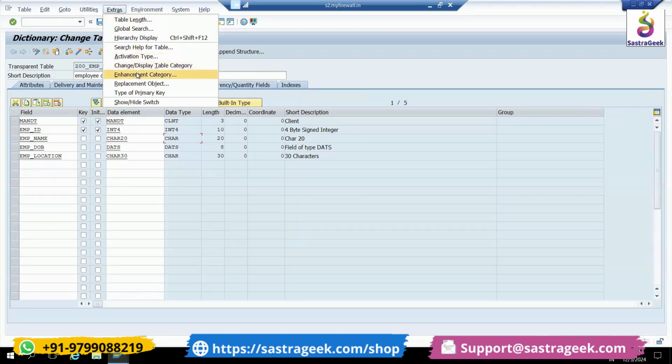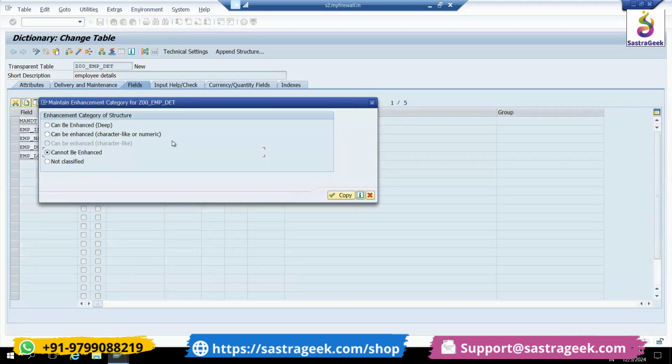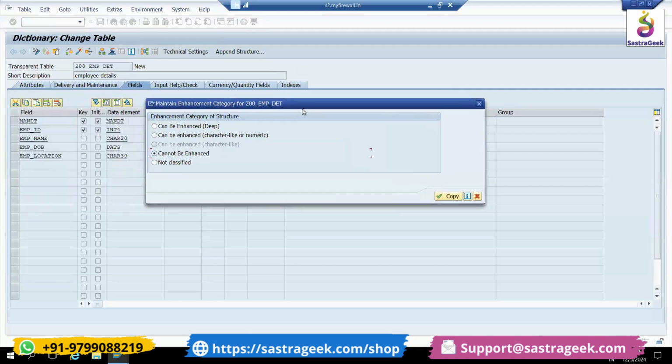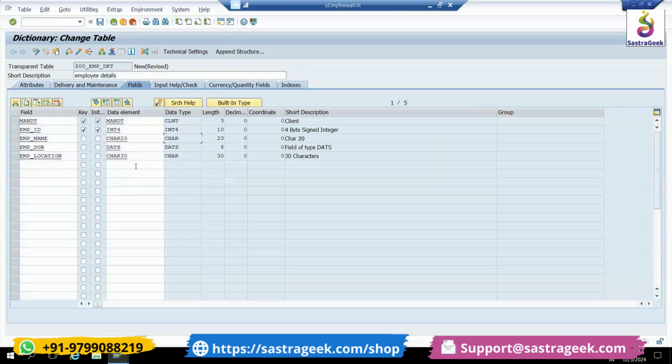Now go to extras. Click on enhancement category. What is the purpose of enhancement category? It is used to enhance the data in the future. If you want to add additional fields along with employee, like employee location, you can change it manually. You have to go and give the can be enhanced deep. Enhancement deep means you can enhance it based on whatever things you want. Numeric, character, integer, whatever you want, you can have it.